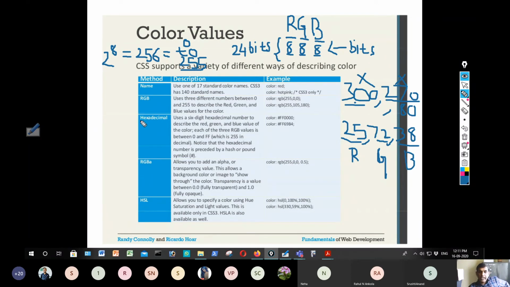Similarly, you can also specify the intensity of RGB in hexadecimal, indicated by a 6-digit number which is preceded by the hash symbol. So FF0000 is the same as the decimal RGB 255, 0, 0. How? See, 255 in hexadecimal is FF. 0 means 00, 0 means 00. This is a hexadecimal number. Similarly, something like FF69B4 is another hexadecimal value.